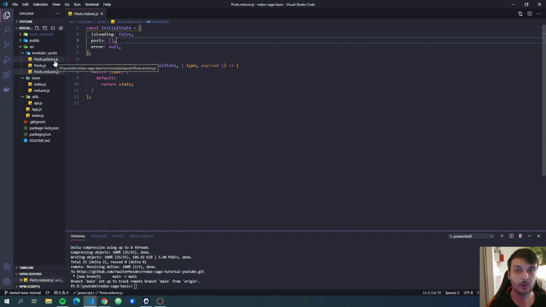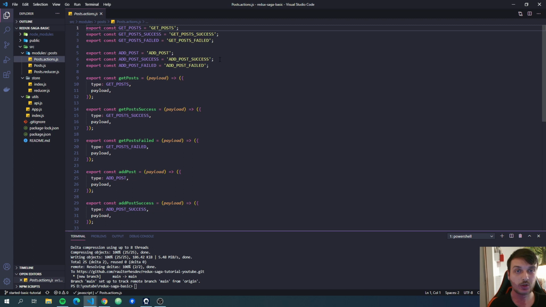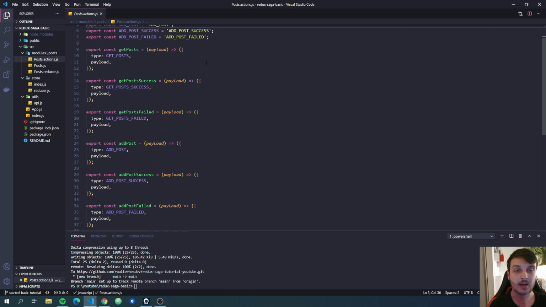Okay, now the last two files are a posts actions, in which I created two sets of three action constants. One is called get posts, and the first constant is gonna be the initial dispatch. Then if our request succeeds, we are going to dispatch the success action. If not, we're gonna dispatch the failed action. Same for the add post actions. And then I created some action creator functions which just get the payload and add it to our get post function with the type of that specific action. So these are all I created.